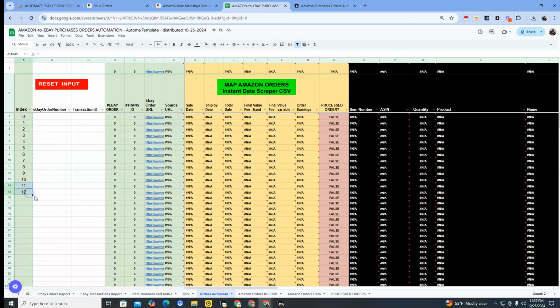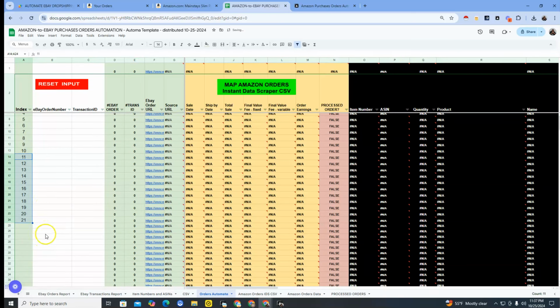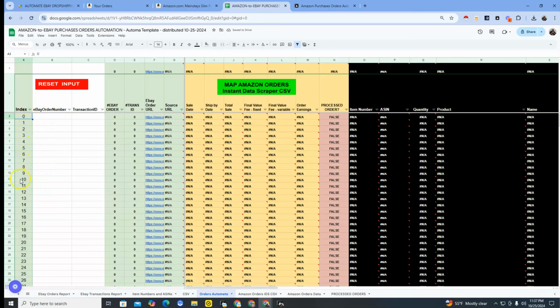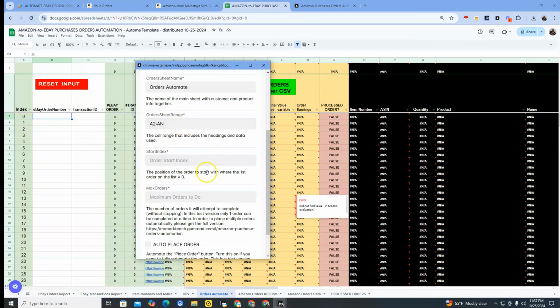But for ease, I like to highlight these and just drag them down as far as I need to, right? You don't have to, but it gives me a visual on the index so I can see it right away. Like I'm on index 5, 6, or whatever, right? So that's just the first thing about this template that you need to know so that when you run the automation, you know where to start.